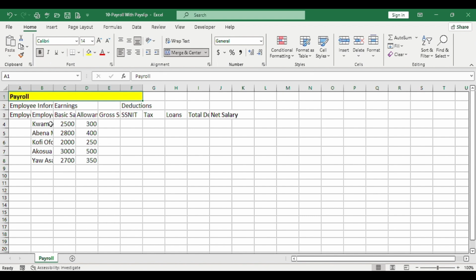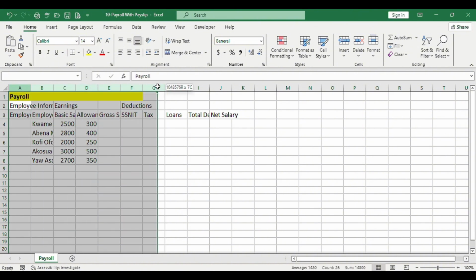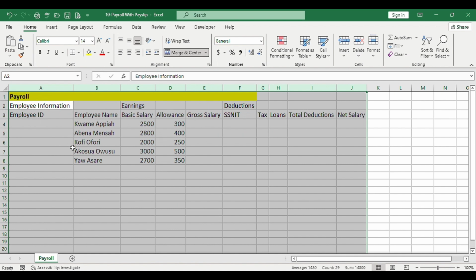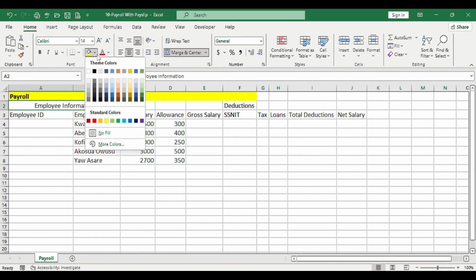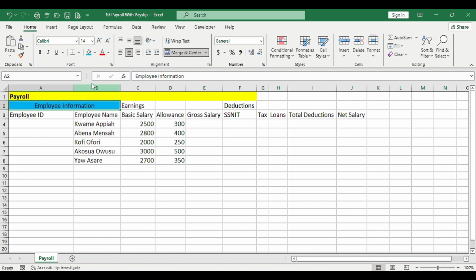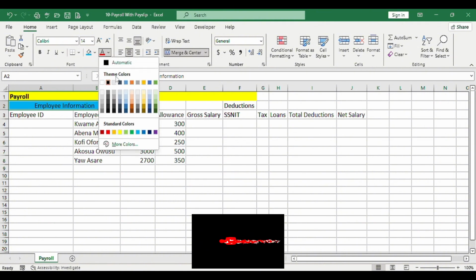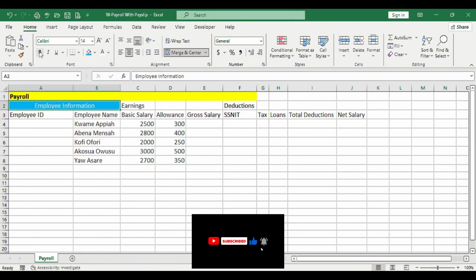and make it bold. We have Employee ID here, so let's increase the width. To increase, let's select all the columns and double click, and this will size it. So the employee information starts from column A to column B. So let's select the employee information, merge and center, and give it a color fill of blue. Let's make the font color white and make it bold.